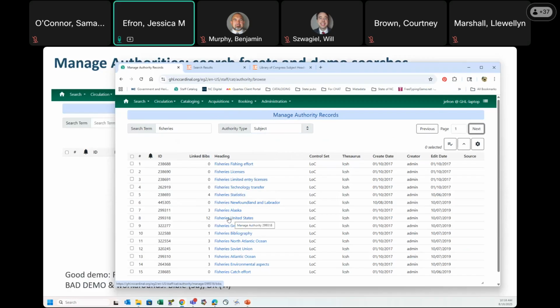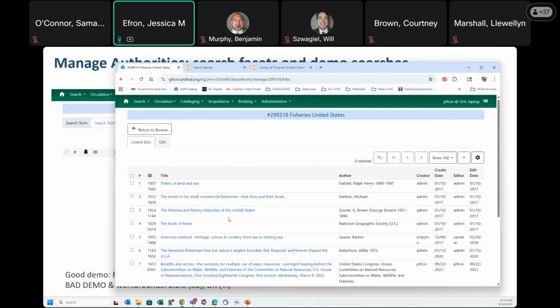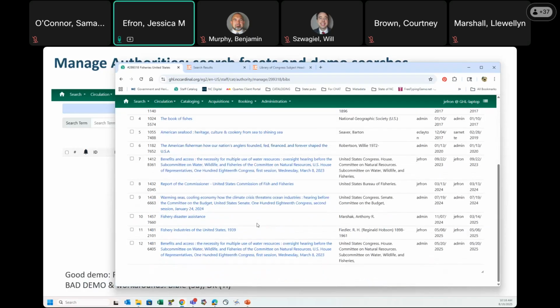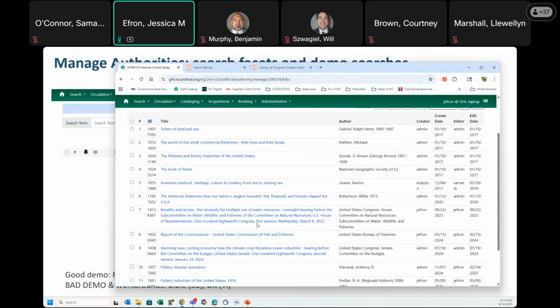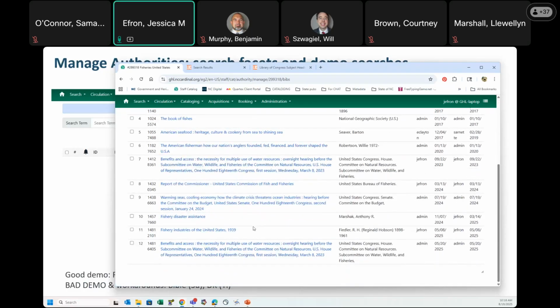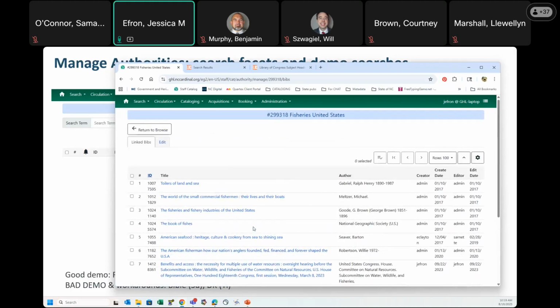So if I click on the only clickable thing on this, you can see first in the first tab the 12 bib records that are linked to it. So if you wanted to change the heading and then make sure that it had updated in all of the bib records, this is where you could see the aggregate of all of those.